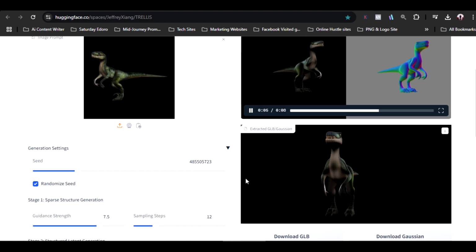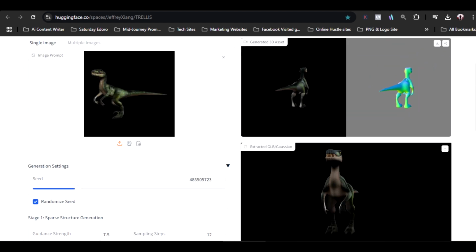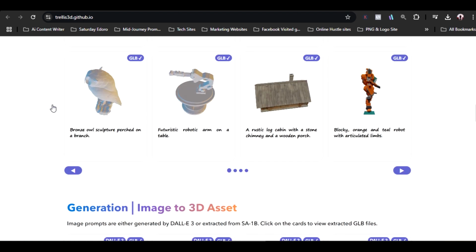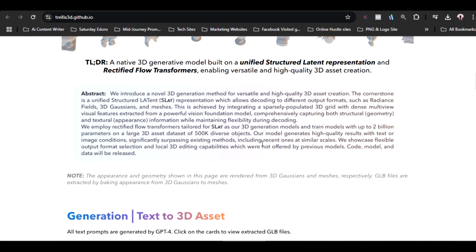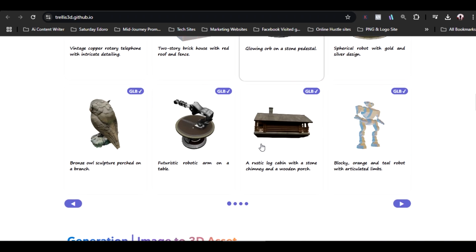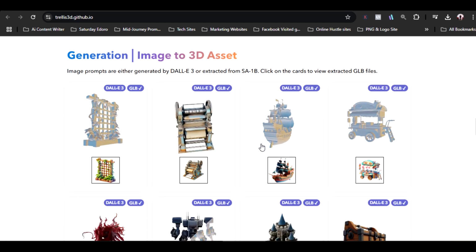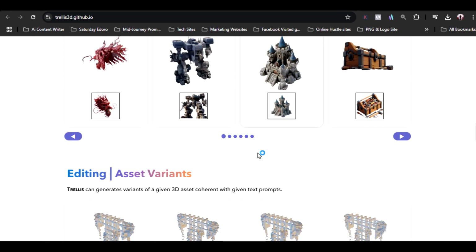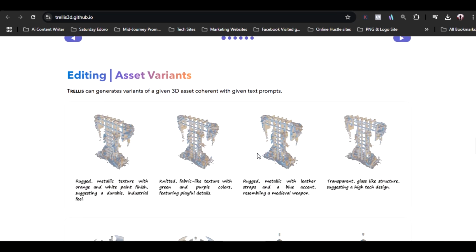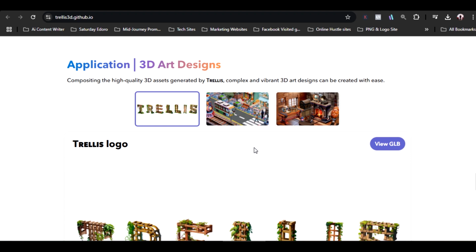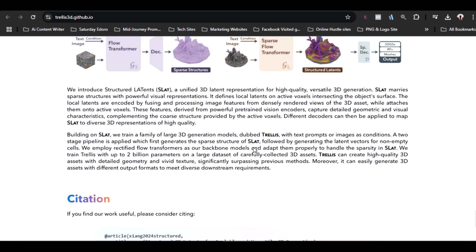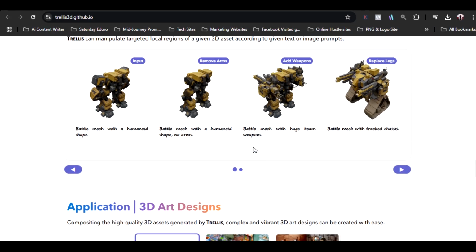In this video, I will be introducing you to an AI tool. This AI tool will enable you to turn your images or text into a 3D model. This AI tool is a 3D generative model built on a unified structure, latent representation, and rectified flow transformation. The tool enables a versatile and high-quality 3D access solution. Using this tool, we're able to create 3D assets such as this.